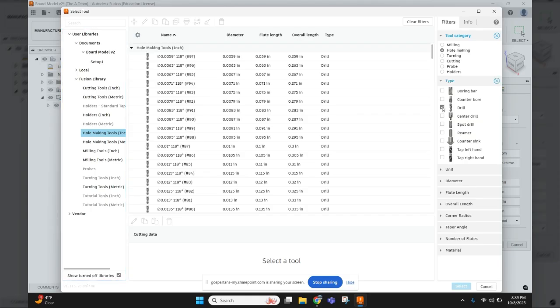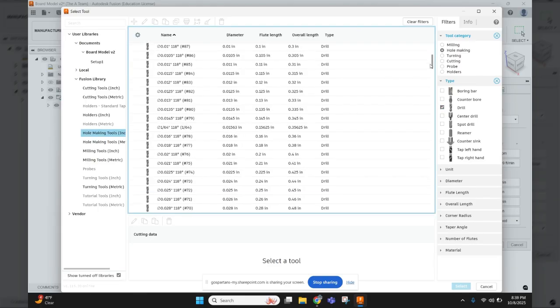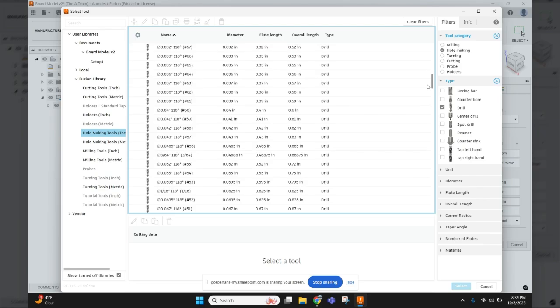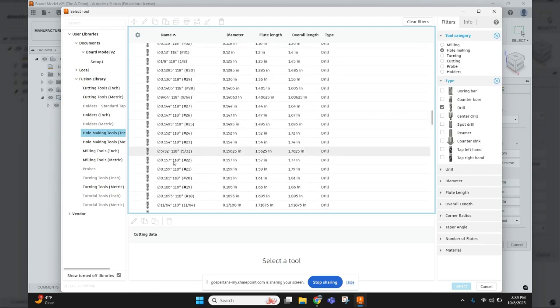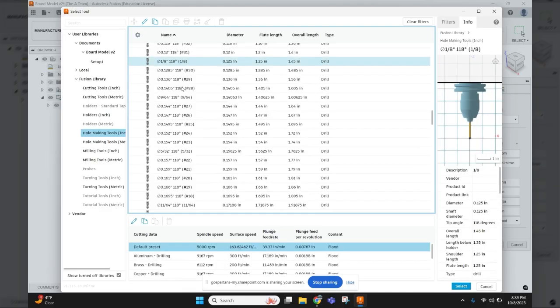of an inch. So I'm going to come over here and under type, I'm going to select drill, and then I can either scroll down or we could search, but we're going to scroll down and find the 1/8 inch drill bit. So here's all these numbered sizes, and right here between number 31 and 30 is our 1/8 inch drill bit. So that's the one that we want to select.